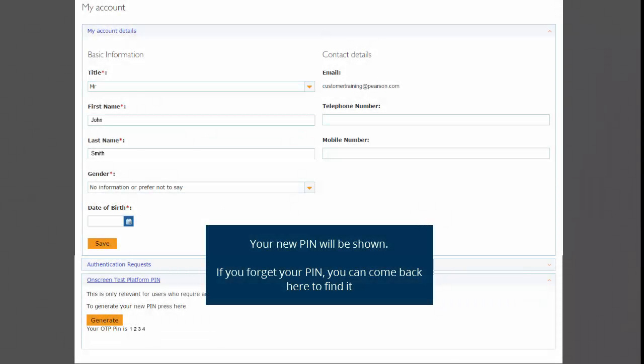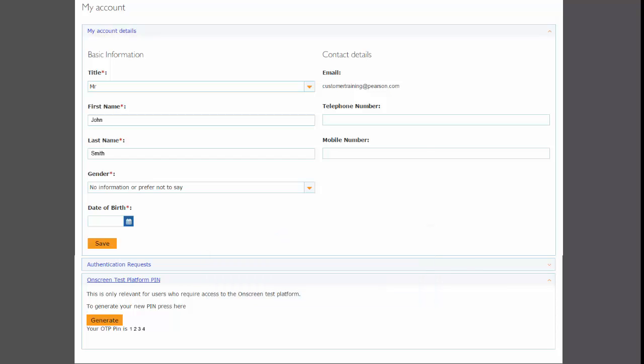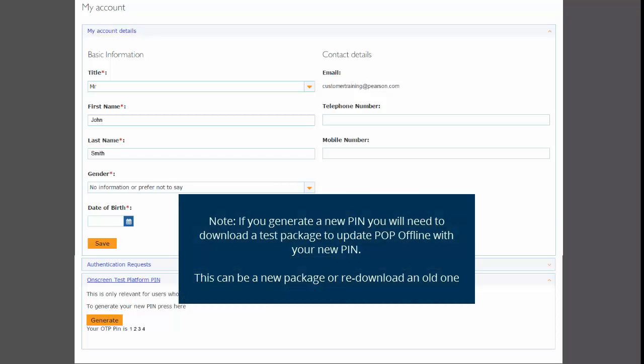If you have forgotten your PIN, you can come back here to find it. Note, if you generate a new PIN, you will need to download a test package to update the POP offline with your new PIN. This can be a new package or re-download an old one.